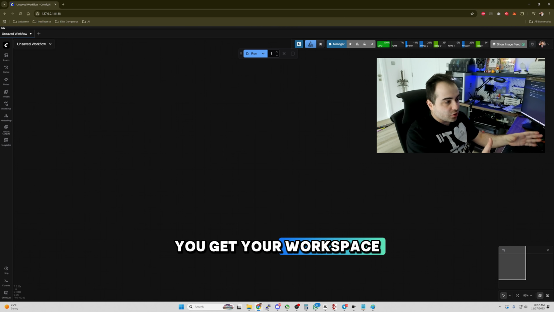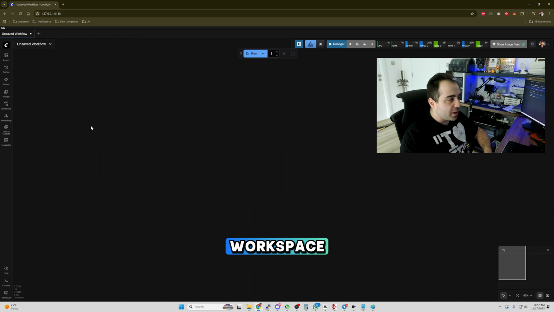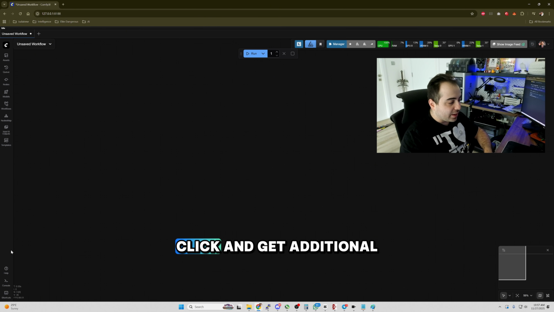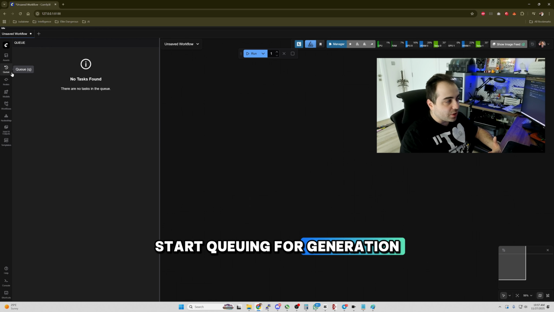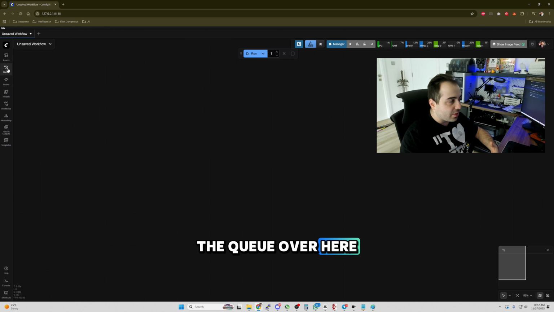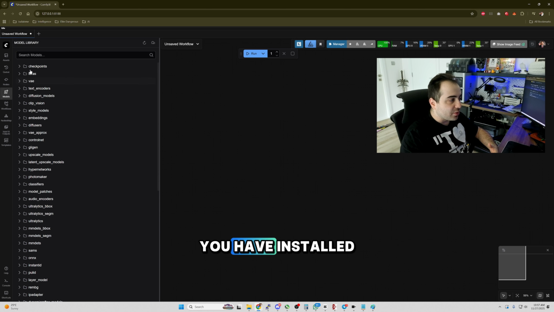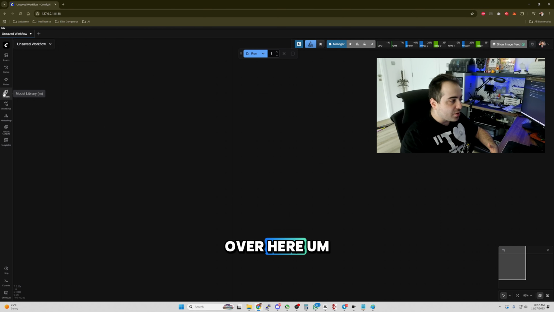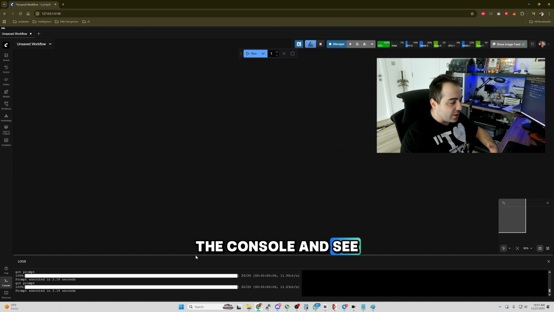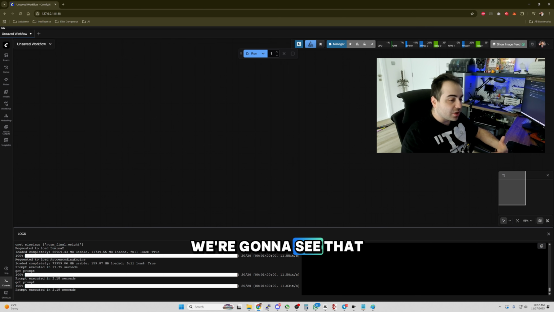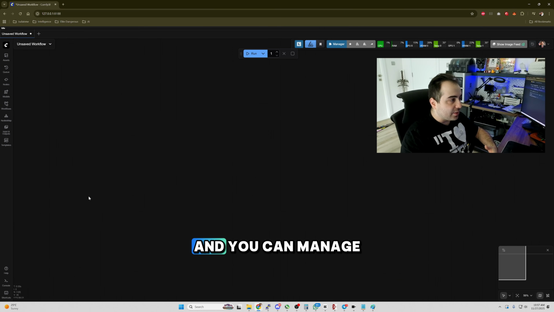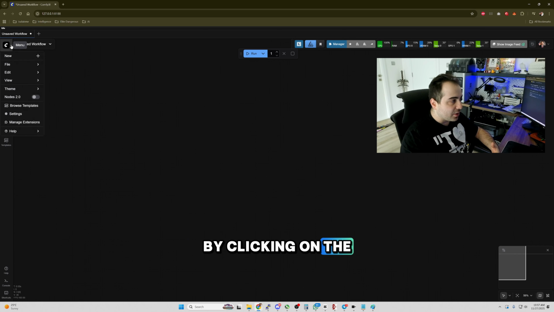You get your workspace in the middle, so this is the workspace. You get some tabs on the left side on which you can click and get additional information. When we start queuing for generation, it's gonna go into the queue over here. If you want to see the models that you've installed, you have them all over here. You can also check the console and see the data of your generation. We're gonna see that a little bit later. And you can manage a few things by clicking on the logo over here.